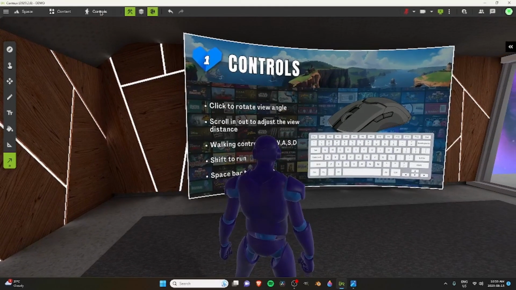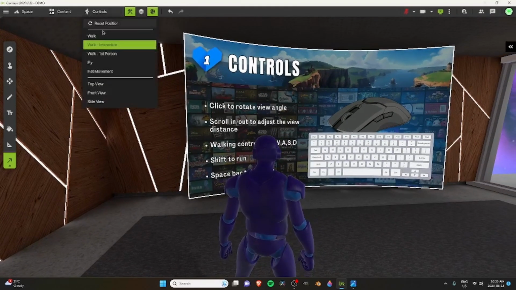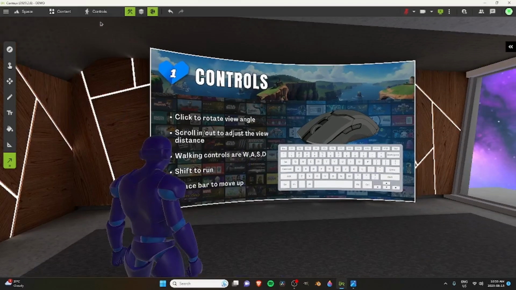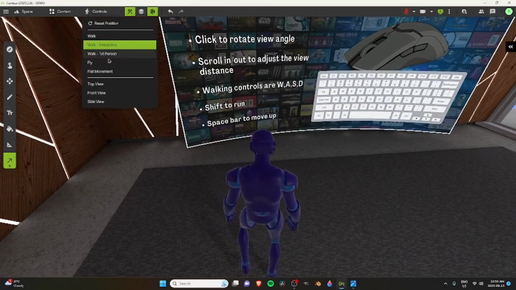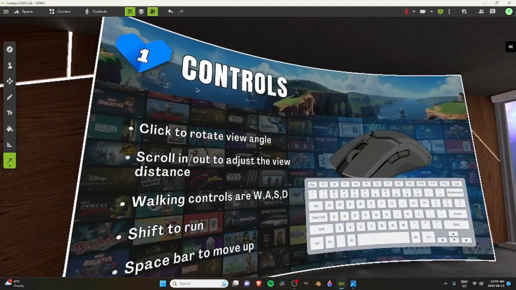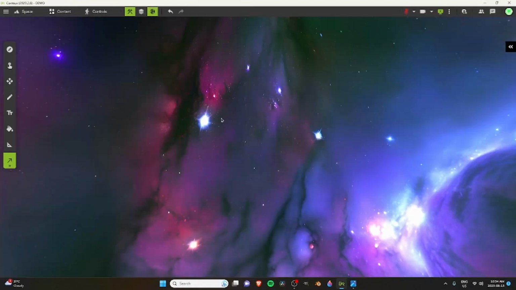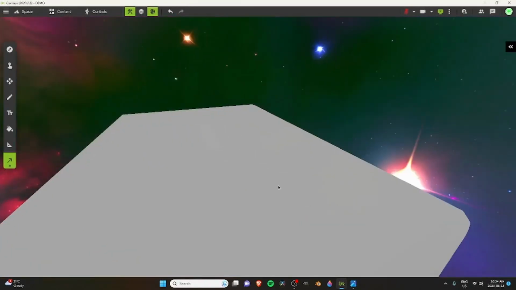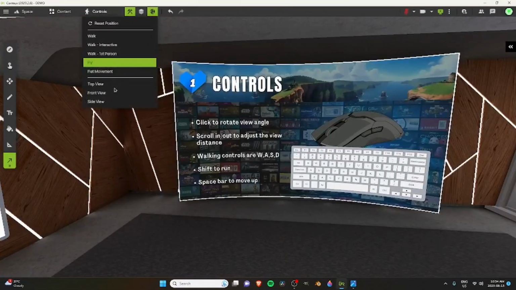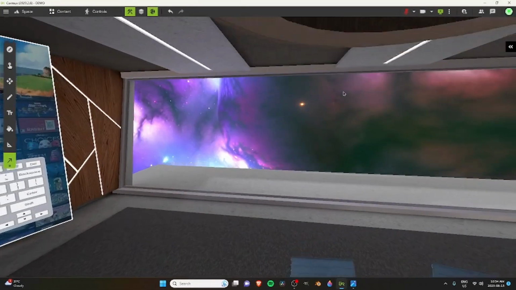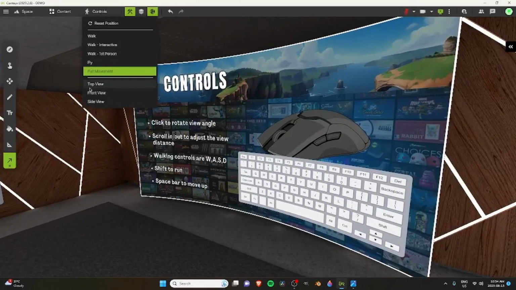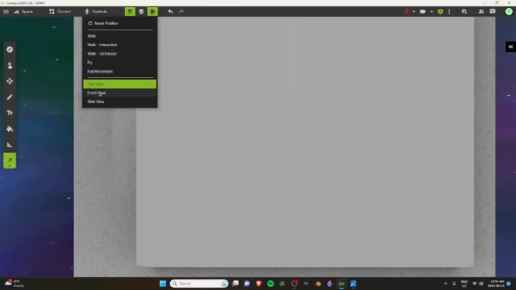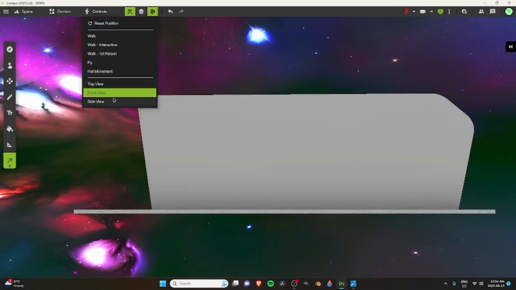First off, in the top left here, you're going to see controls. Click on that and you can change your POV. So you have walk mode. You're going to have walk interactive, so you're centered in the screen. You're going to have walk first person. Then you're going to have fly mode, so you can actually fly through objects. As you can see, here's an example of one skybox. Then you're also going to have flat movement. You can't move up or down, just side to side. Top view, front view, and side view.